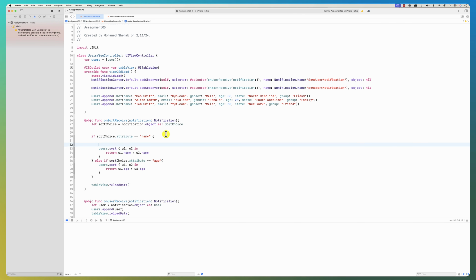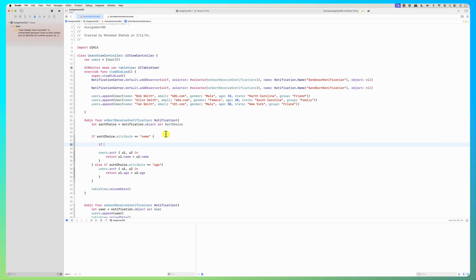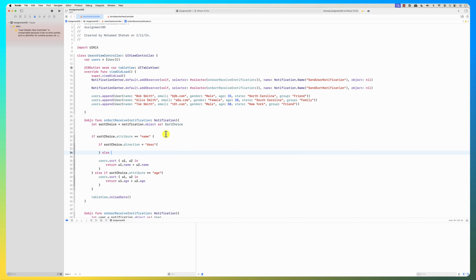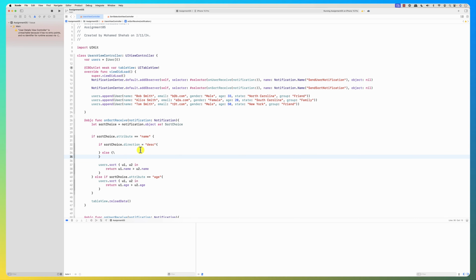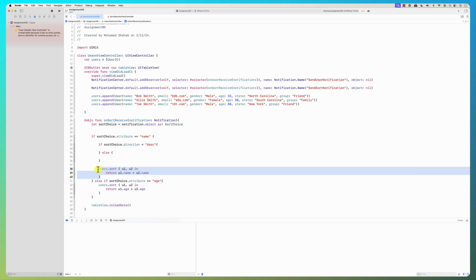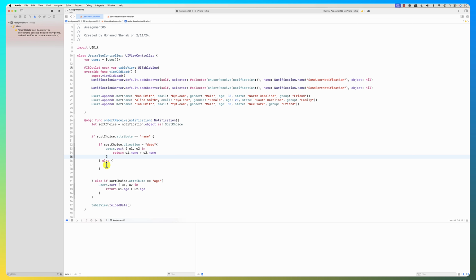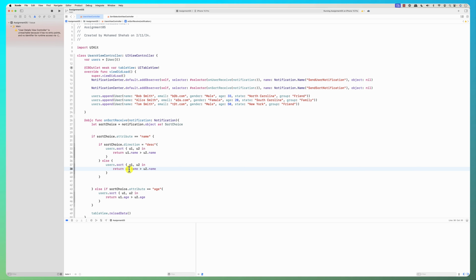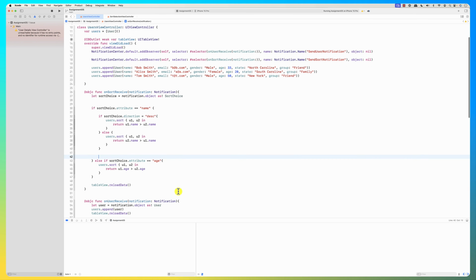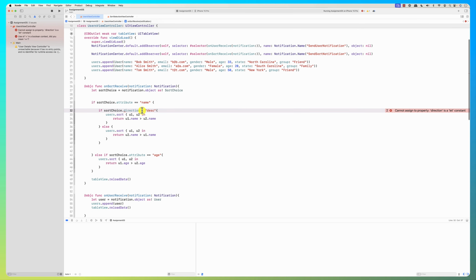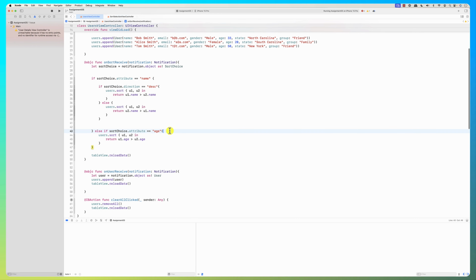So basically what we can do is if sort choice dot direction equal to DESC, else do something else. So basically this is in descending order. Here it is. Otherwise, if you want to do it in ascending order, just flip the sign here by name. All right, so that's this for double equal. There it is. That's descending. Control C. Same story here.